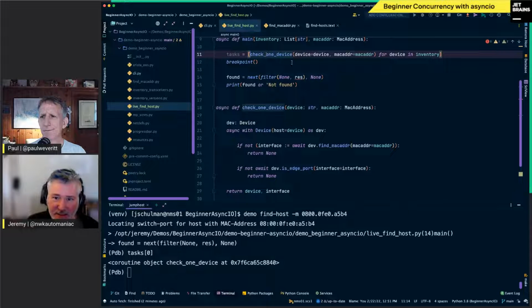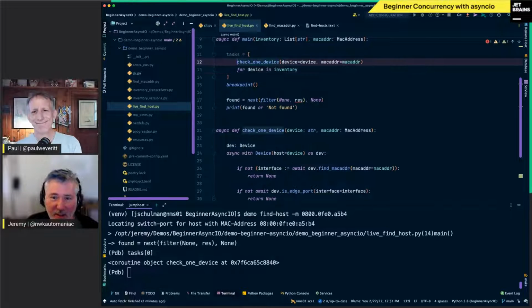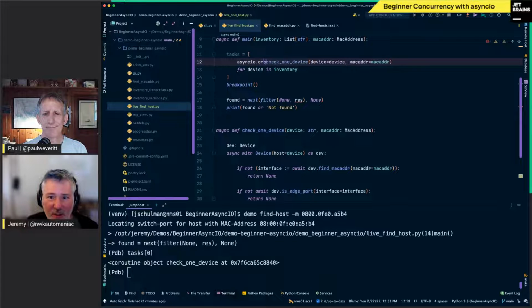But let's do that correctly, because there's a reason why I want to do that. So let's say that I want to turn this into a task, and I'm going to say asyncio create_task.